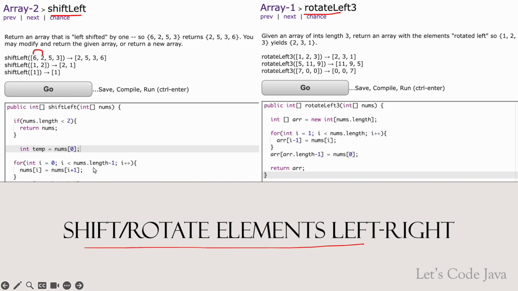And then at the end, I didn't capture this in the picture, but what I do is I set nums.length minus 1, the last index, equal to this temp variable, so that the 6 comes here. Same thing for rotate left 3. For rotate left 3, what you do is you bring the last 2 elements up 1, right? So 2, 3 jump 1 up their position, and the element at the first index comes at the end.